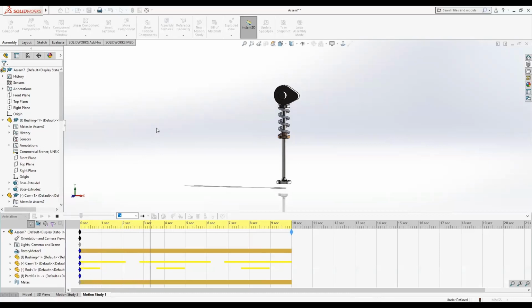There we go. Still is a little jumpy, but you can see the cam spinning around, pushing the valve down, the spring compressing. All right, so that's the first motion study we're going to look at.